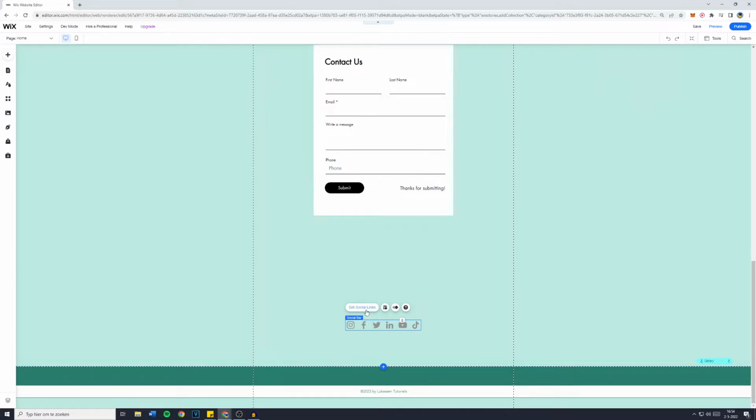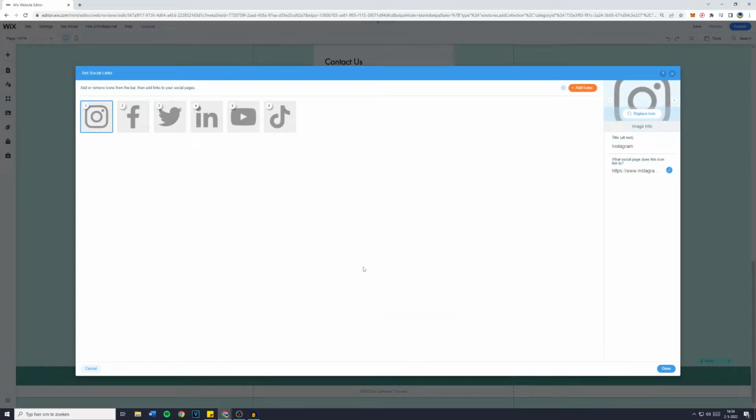Now you want to click on set social links to indeed link all of your pages. For example, you're just going to click on the link button right here and then you want to fill in the address that you want to link to. In this case it should be your Instagram and then press on done.